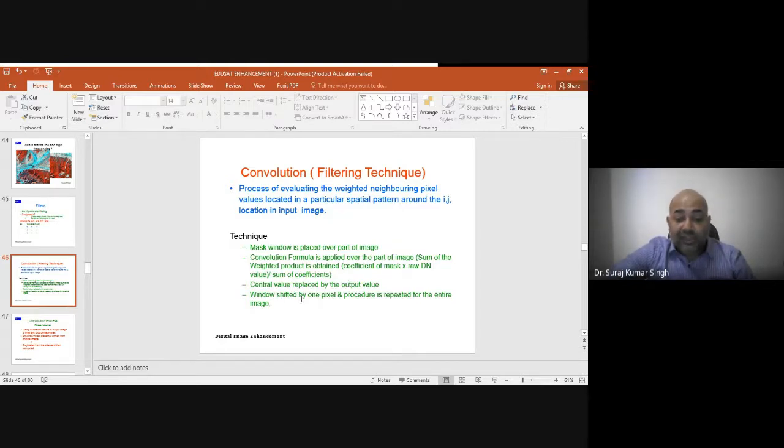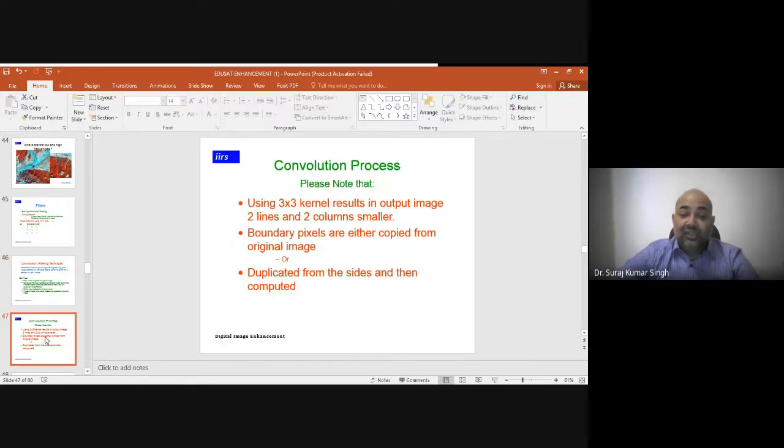So the window is shifted by 1 pixel and the procedure is repeated for the entire image. What I have already stated is that this kernel, you can also call this filter a kernel, is applied to the entire image, and those filters will be moving so that you can highlight whatever features can be highlighted using those filters. So what does this convolution process do?